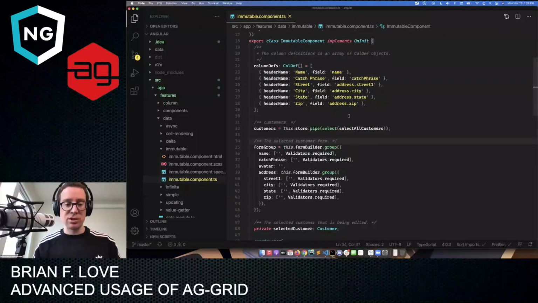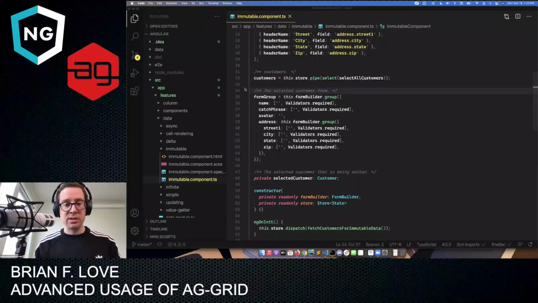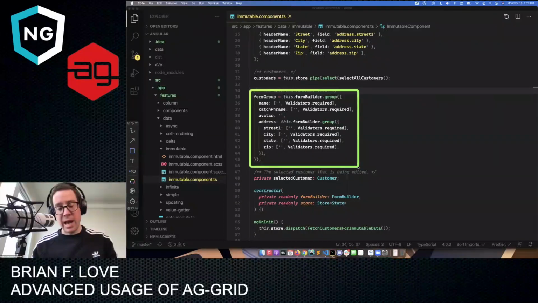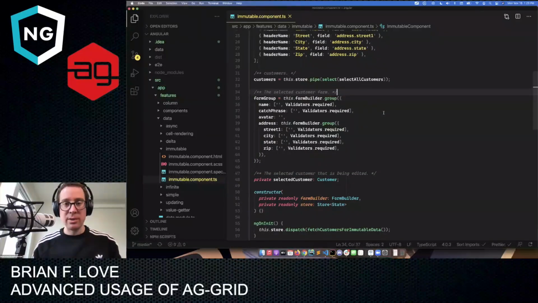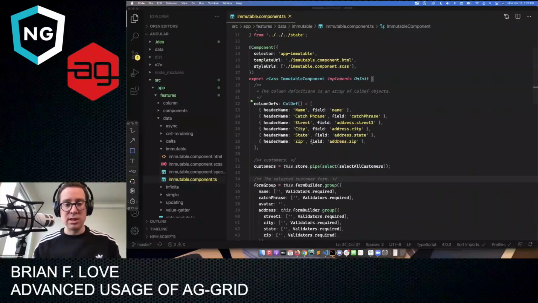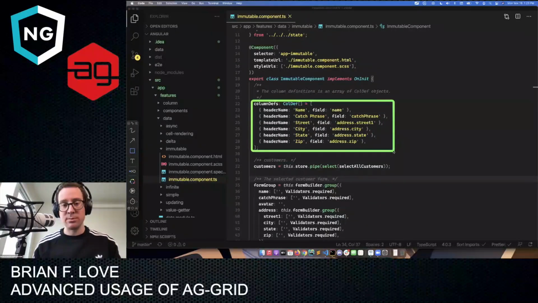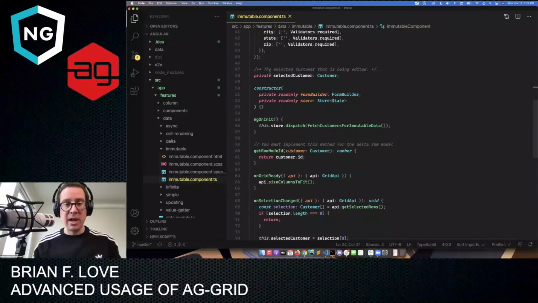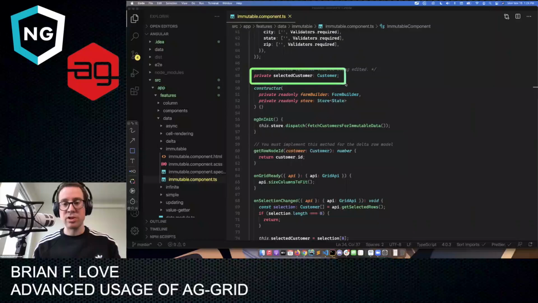A couple other things just to quickly show. I've got a form that I'm building, so I'm using reactive forms for this. Here's my column definition. You can see that I'm outputting some of the customer information for my grid. I've got a selected customer. So when you select a row, I'm going to select that customer.